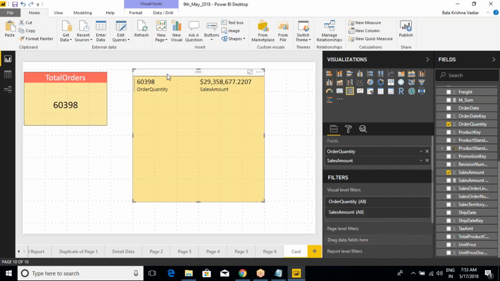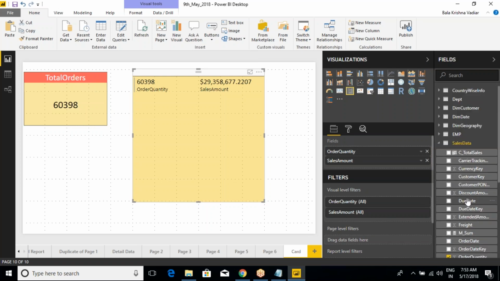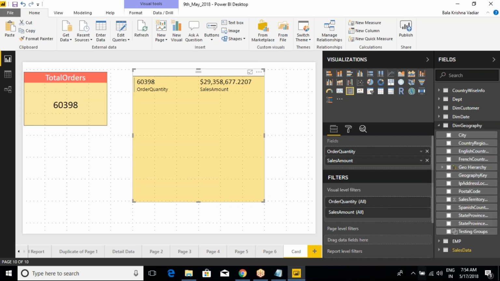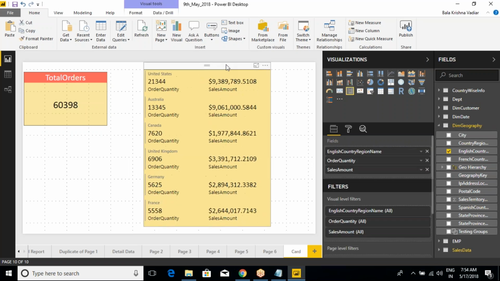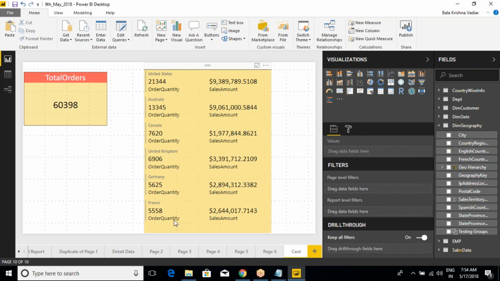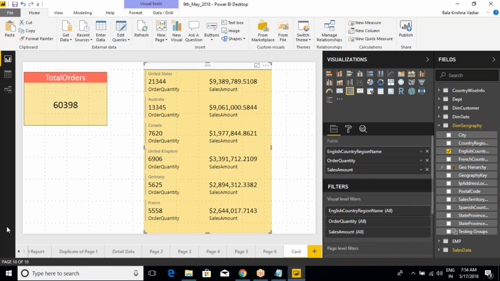The next one is, will it allow only measures, or let's say by default if I go for the dimension, for example country wise, will it allow? See this one, it is working fine. That means it is splitting the same order quantity across the country values. So that is what the fields are about. Nothing much about the field. Here also we have only one option called fields, but it will allow multiple measures and dimensions.